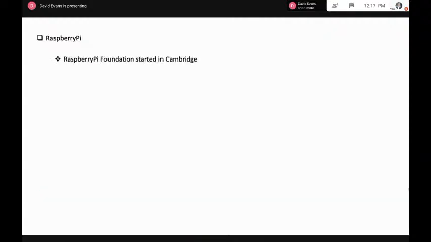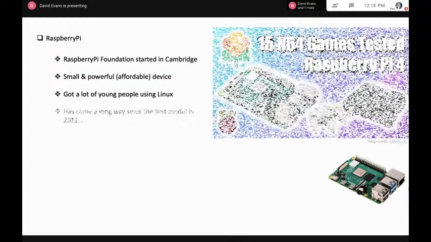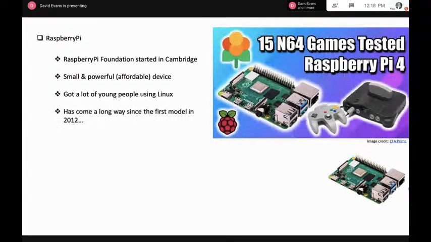So the Raspberry Pi Foundation started in Cambridge. It's a really nice, small, powerful, and more specifically, affordable device. It got a lot of young people using Linux and getting much more familiar with those types of things. The Raspberry Pi itself has come quite a long way since 2012.